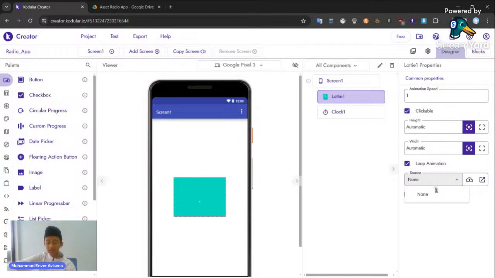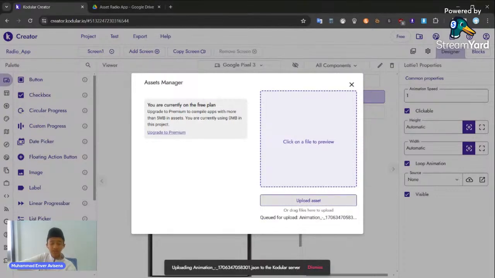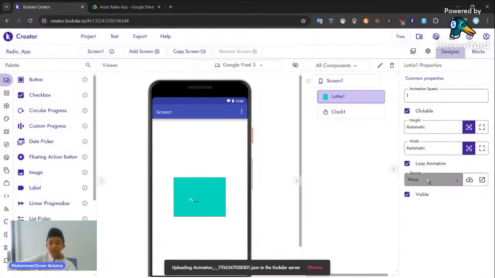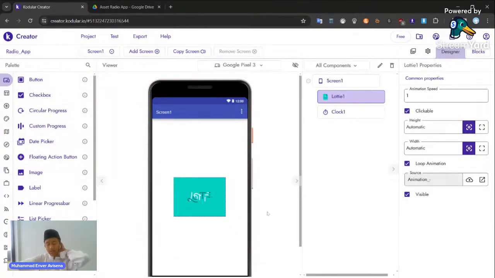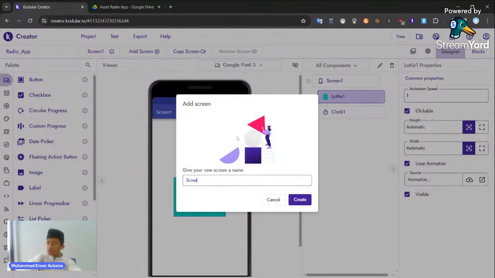So for the source you can input, upload asset, and in here, that is this thing, and for the source make it the animation JSON that you have to insert in here. So this screen one is for the splash screen. Now let's go next to screen two.